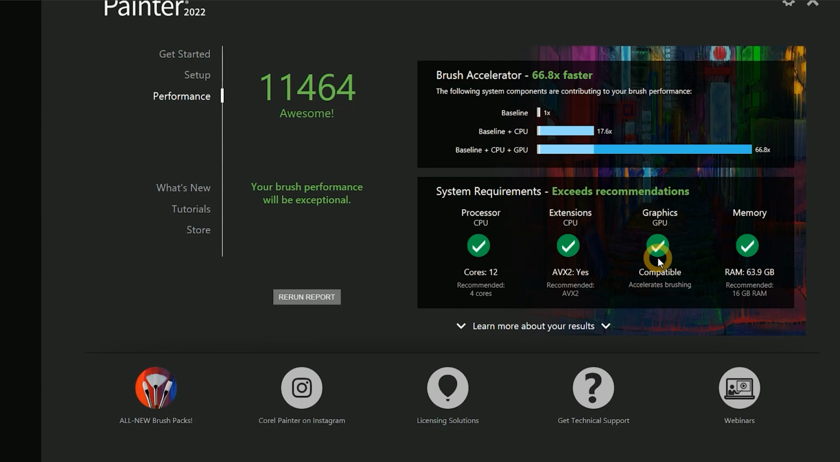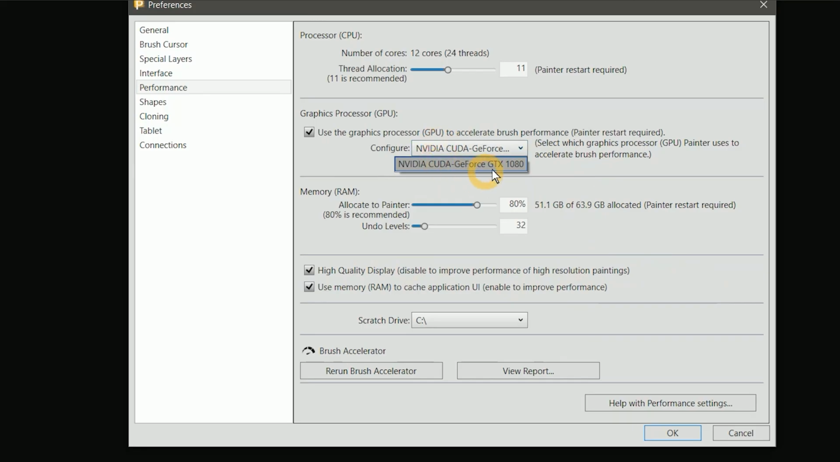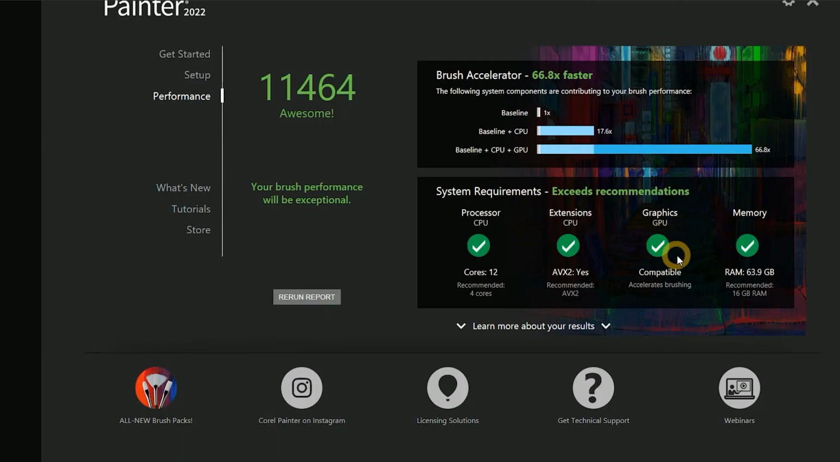In some cases, an incompatible GPU score can be resolved by selecting the correct video card. If you have multiple GPUs on your system, I will discuss how to do that later in this course. If your GPU score is gray, that may indicate that your computer's CPU is more powerful than the GPU at accelerating brushes, so the GPU is not being utilized.